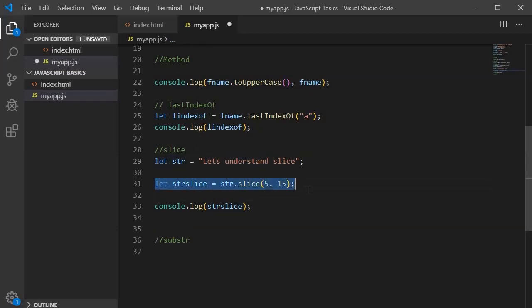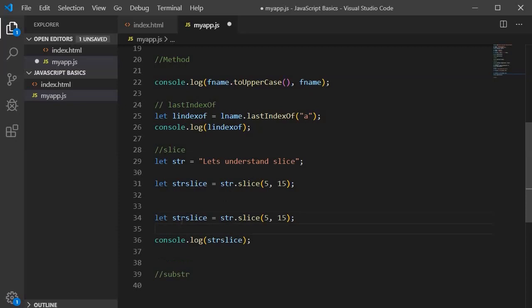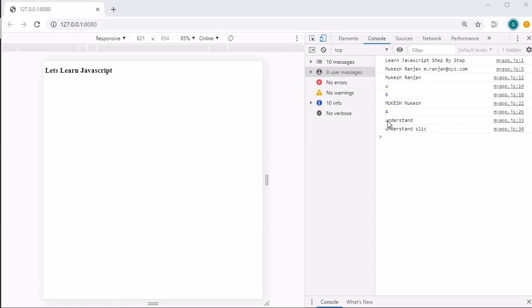So what we will do, we will copy this one, and instead of slice, we are going to use substr, and then we will print the substr, and you will get the difference between slice and substring. So let's jump into the browser. Here you will find that slice gave us from position 5 till position 15, whatever characters it found, it has extracted. But here you will find that substr returned from the 5th position, 15 characters. So it has extracted 15 characters from the given string.